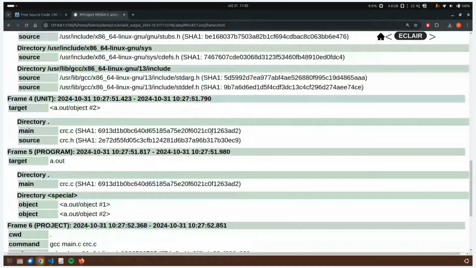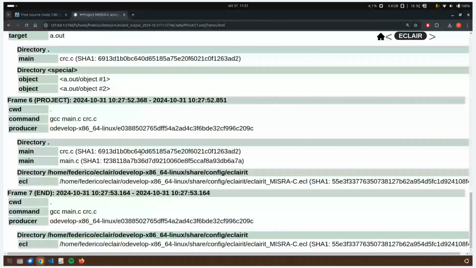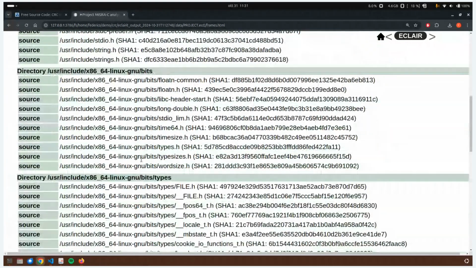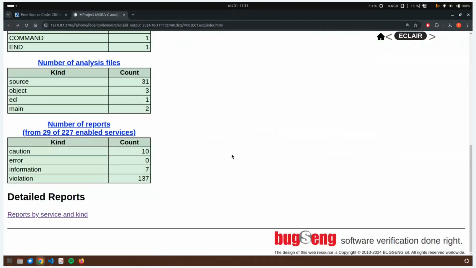So this is the second call to the compiler, because we want to compile also crc.c, with these header files, to generate this second object file. And then this is the call to the linker, because we want to generate a.out, which is the executable, and we will do it by linking together the two object files. So here you can see step by step how all the toolchain components are intercepted. Okay, now we can take a look at the results.